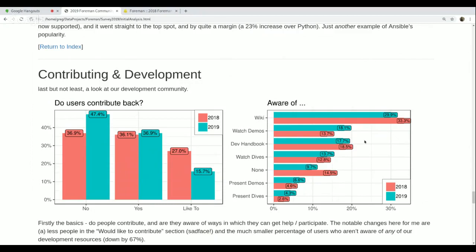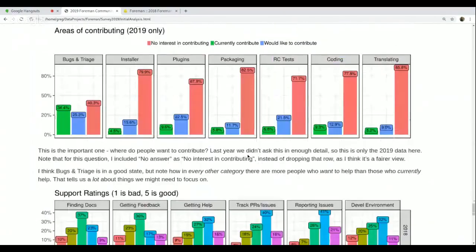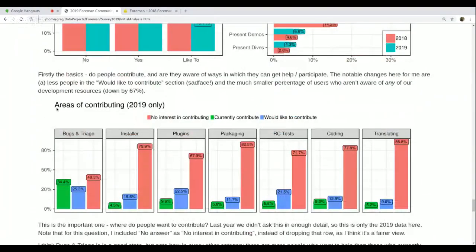Otherwise, it's all pretty straightforward. The one thing I wanted to point out was this graph here. This is 2019 only, because we didn't ask this question in 2018. The question was, of these areas, do you contribute currently, would you like to, or are you just not interested in that thing? I think there's a couple of things to take away here. Firstly, in every case, no interest in contributing is the largest category. The reason for that is that anyone who didn't answer this question, as in they just don't contribute, gets put into no, because I think it gives you a fair picture.